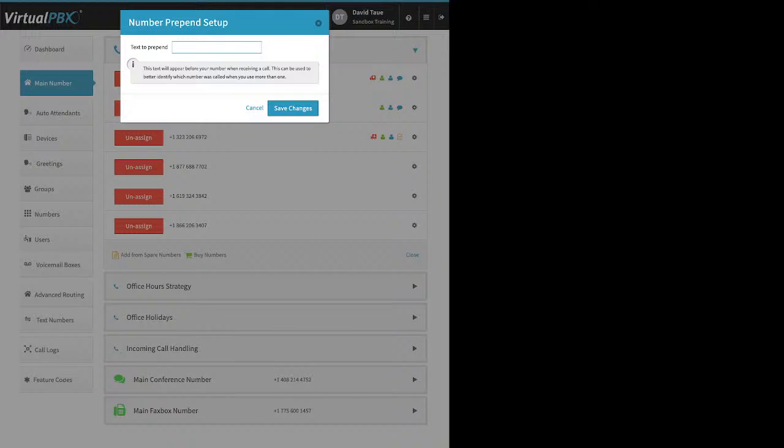Prepend is a VoIP phone feature. This allows you to put text in front of the caller ID that shows up on your staff members' VoIP phones. So it gives them a heads up about what the call might be about.